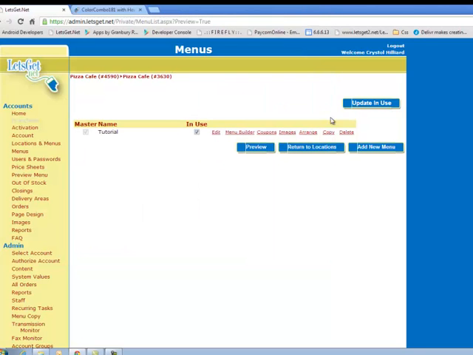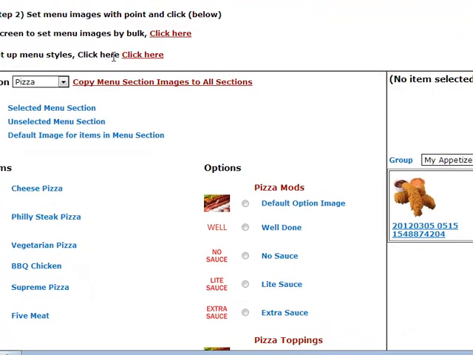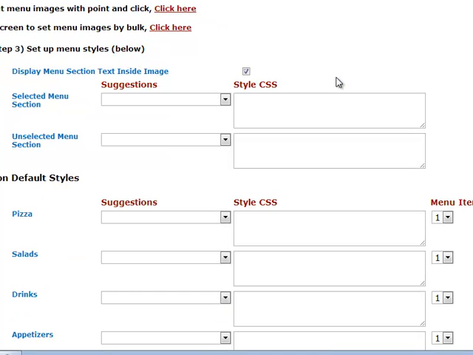All right, now we want to clean it up just a little bit more. So we're going to go to Images, Set up Menu Styles, click here. This is where we start to get a little bit technical with the CSS overrides. We're going to focus on our menu section headers first. We already have some default CSS code to make it convenient for you.